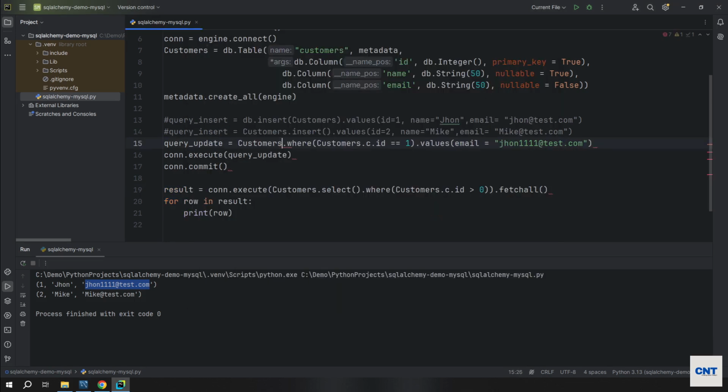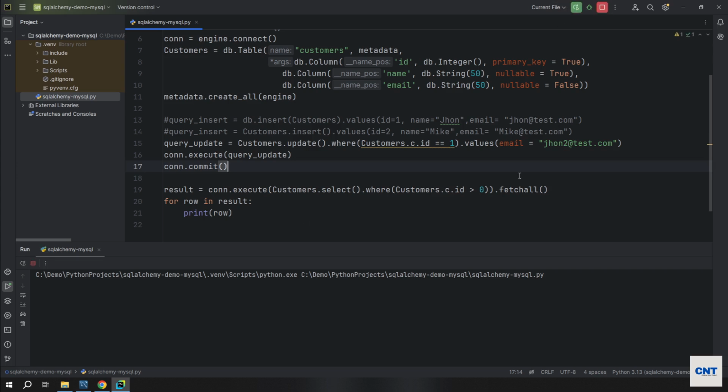The other way to update, you can use the update function like this. This is the same thing, right? Now your email would be john2 at the rate test.